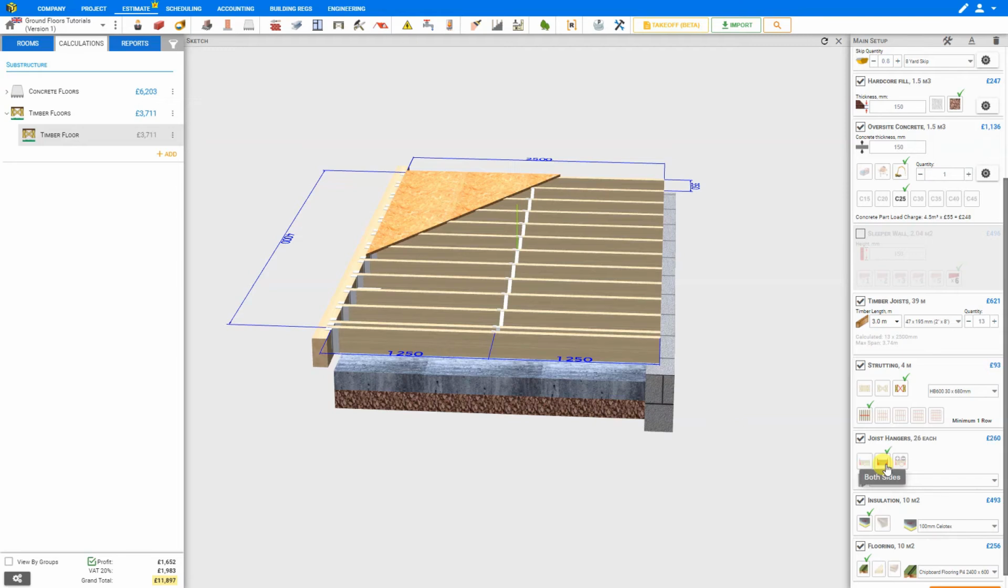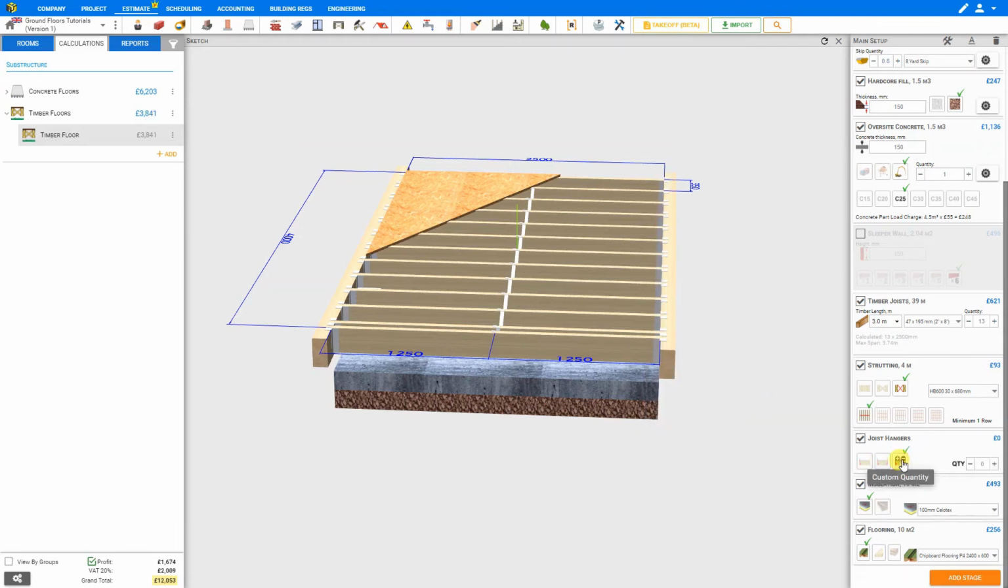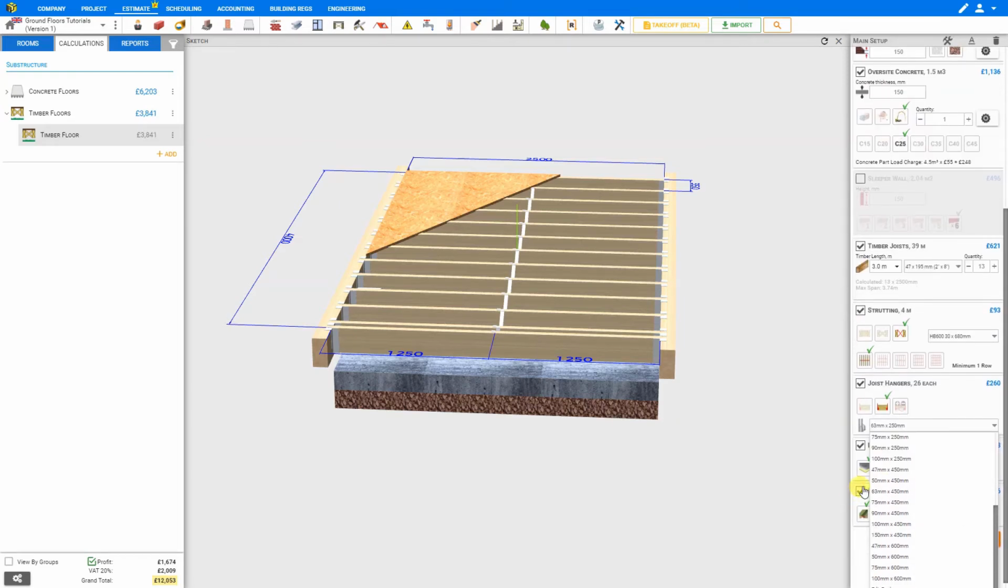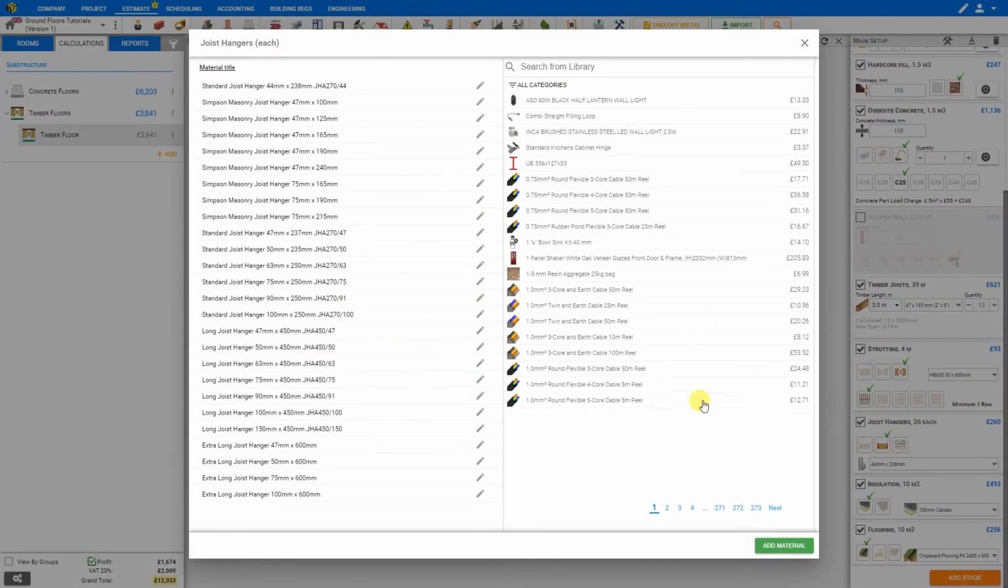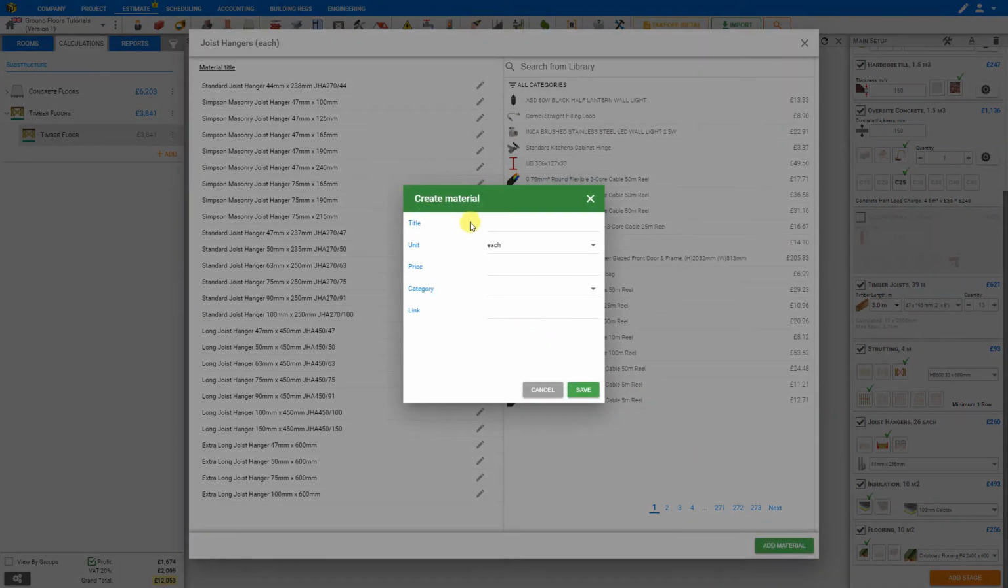We can also choose to hang it on both sides, or use a custom quantity of 0 to just rest it on the walls, or simply deselect the joist hangers stage entirely. If we'll be using joist hangers, then we can also select from the drop-down list to select the material size that we choose to use. If there's a size that we prefer to use that's not represented in the Price of Job library, we can use Edit Pack to choose a different material from the library or add a new material. When adding a new material, we have to input the title, the unit, the price, the category, and the website link, and then save that to the Price of Job library for further use. In this case, we'll just cancel.